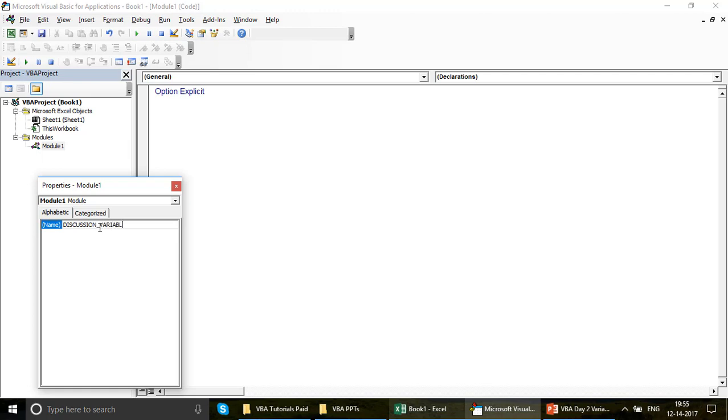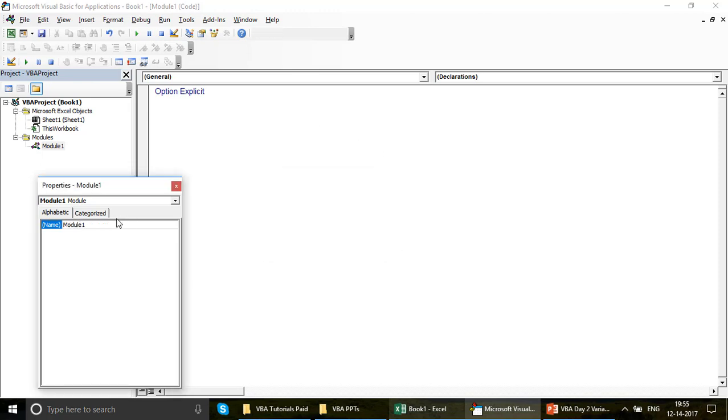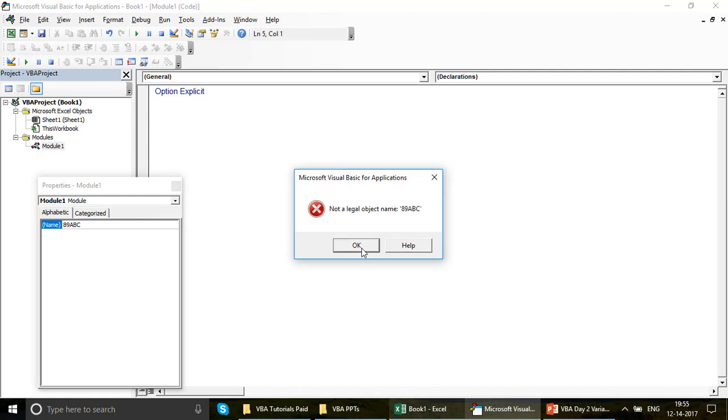So I'm just going to write Discussion underscore Variables, and why I'm using the underscore, as I said in my previous chapters, guys, is that it is a long name, so to make it readable I'm using the underscore. In the same way, you cannot use any other special character here. Suppose you go and type a star and click outside: not a legal object name, so you're going to get the error, guys. Similarly, you cannot start this with a number. For example, I type 89ABC and click outside: not a legal name.